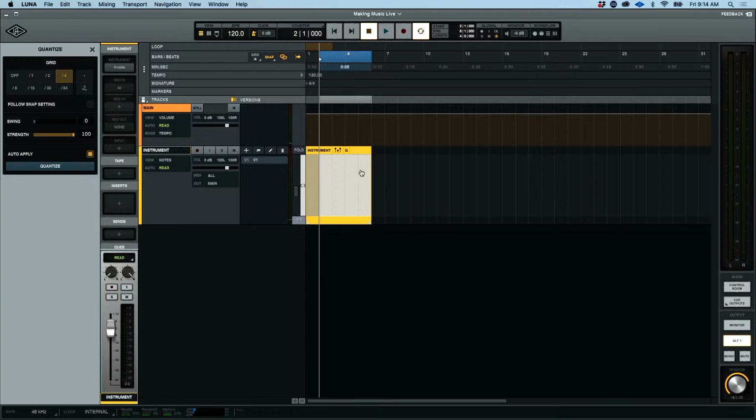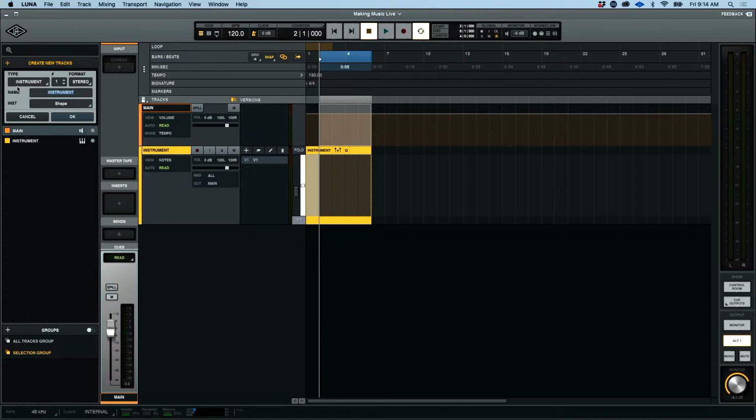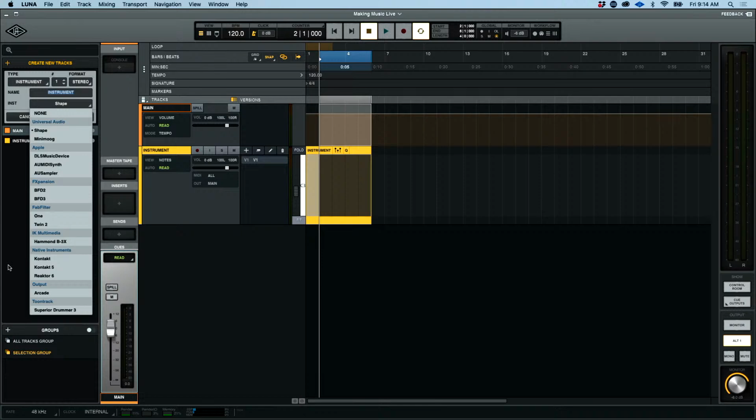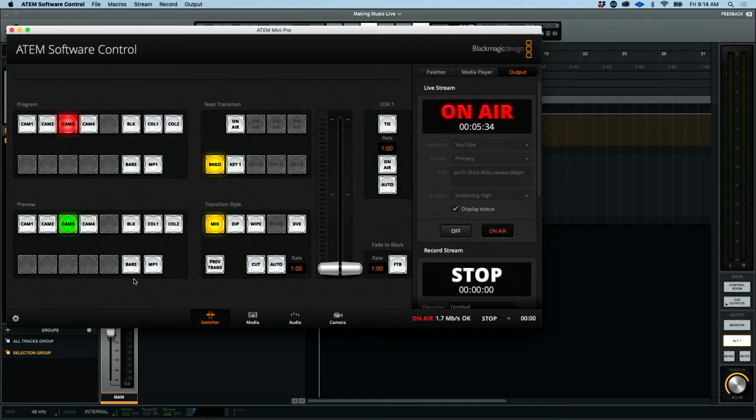And the next thing in my head, I was thinking a beat with that would be cool. We could either go from Arcade, or we could bring up another instrument, which is, I use this a lot for drums, Superior Drummer 3. I feel like my microphone's got a buzz to it. I'm gonna do something here.